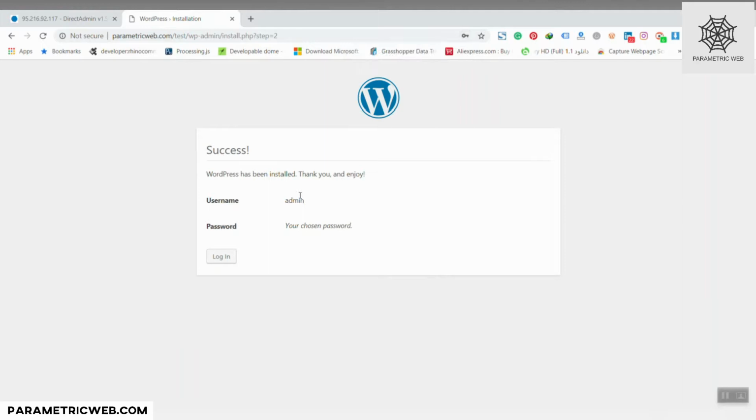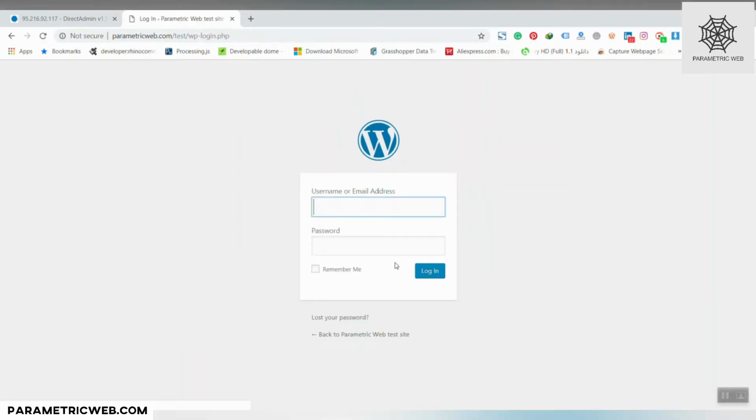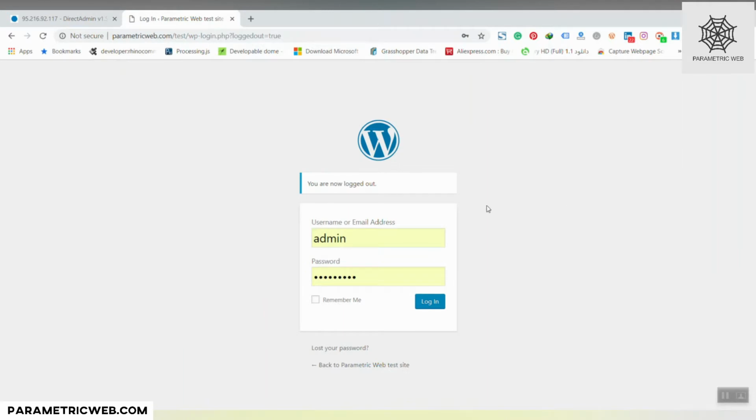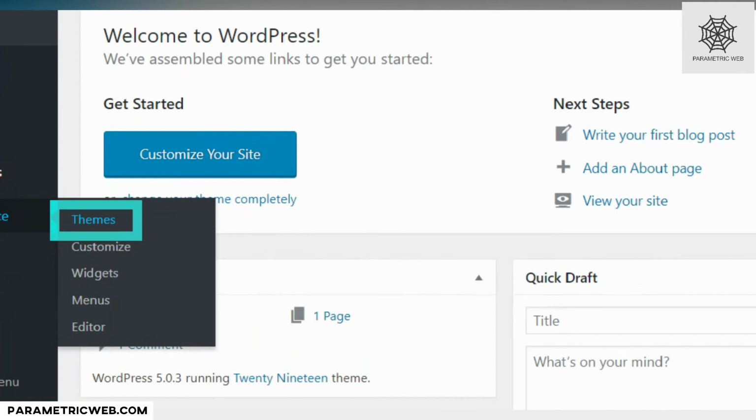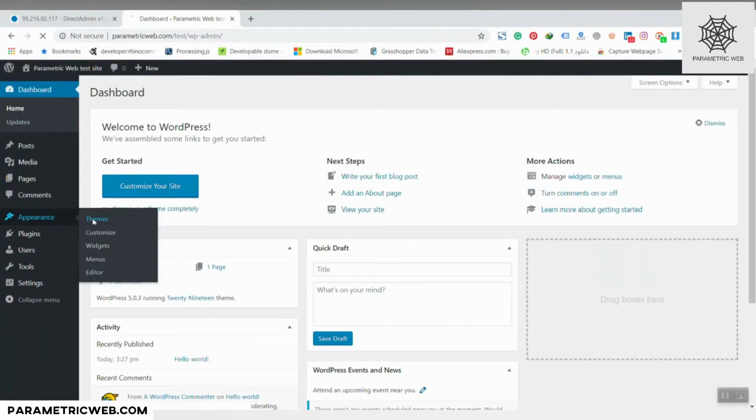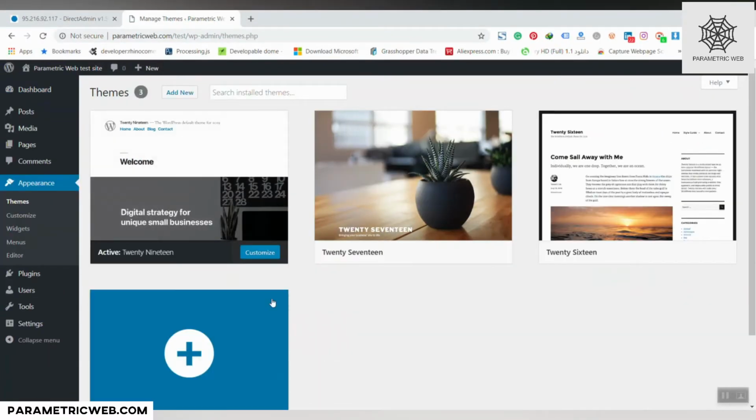Okay, and you can see that you have the username and the password, and you can log in to your website. Okay, after installing the website, we have to log in to our WordPress. So I'm going to insert my information and go into my dashboard. So let's just log in. And now you can see that this is the view of the WordPress. The first step is to go to Appearance and go to Themes. So I'm going to also show you how you can change your themes fast and quick.